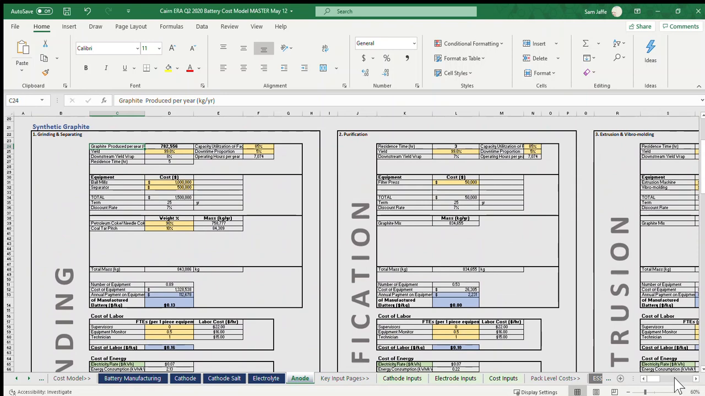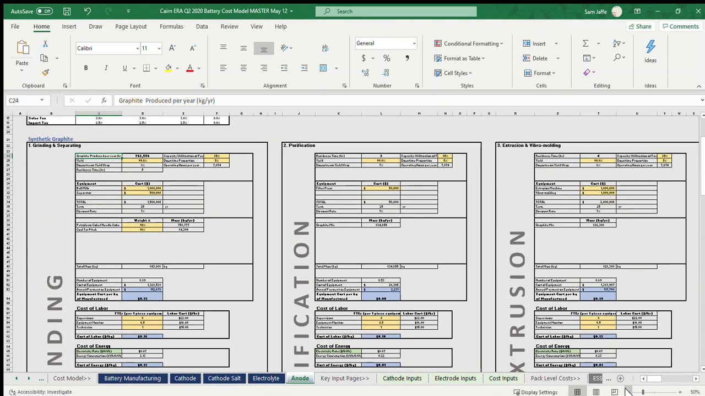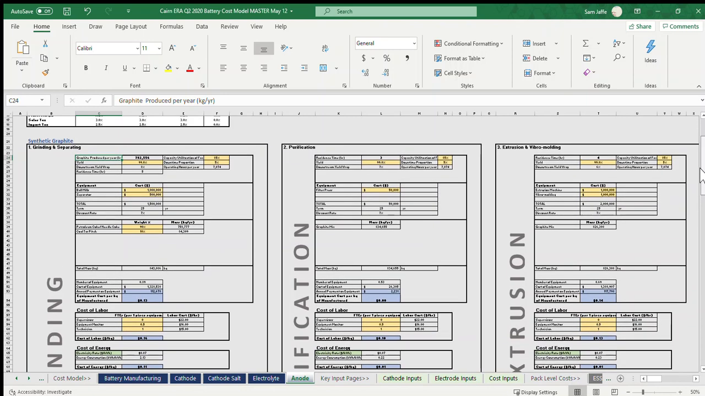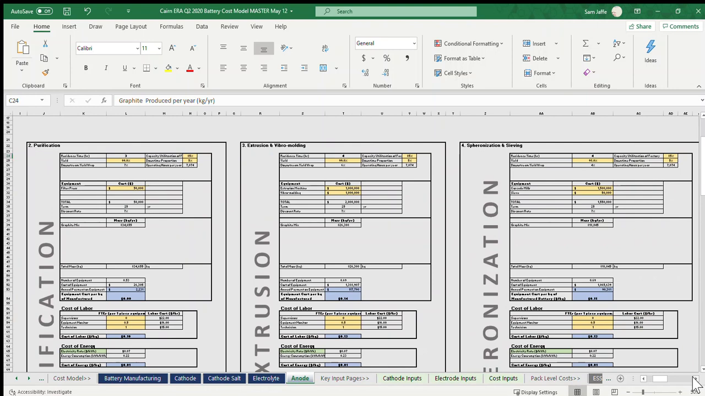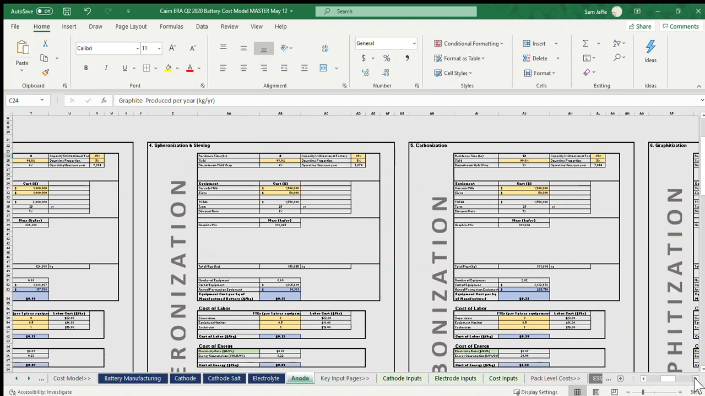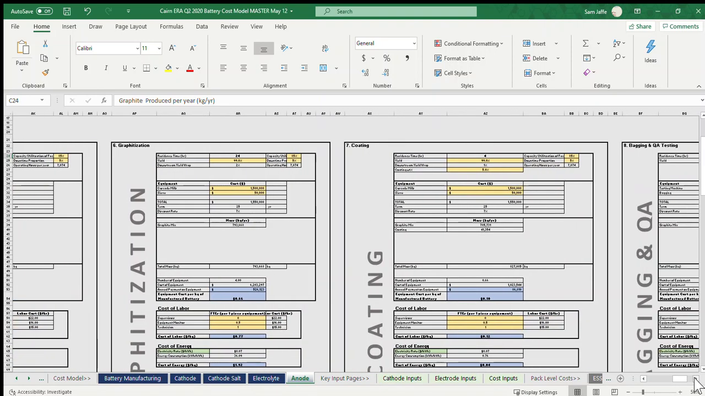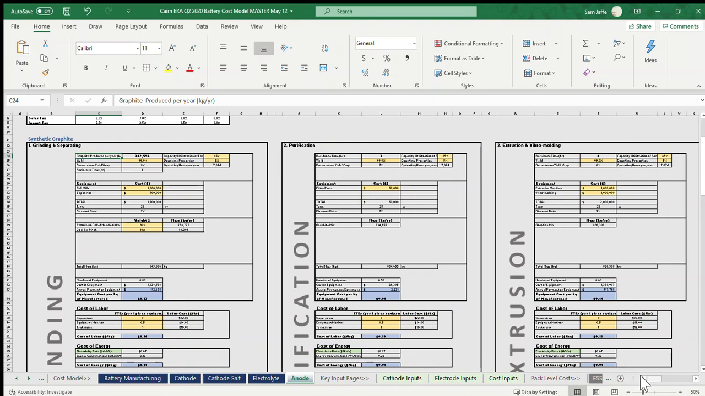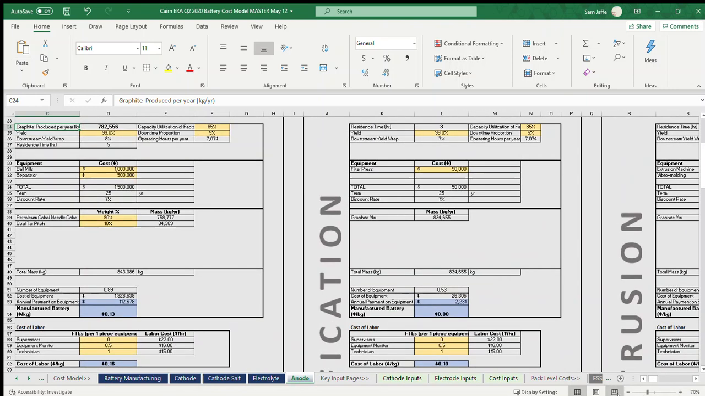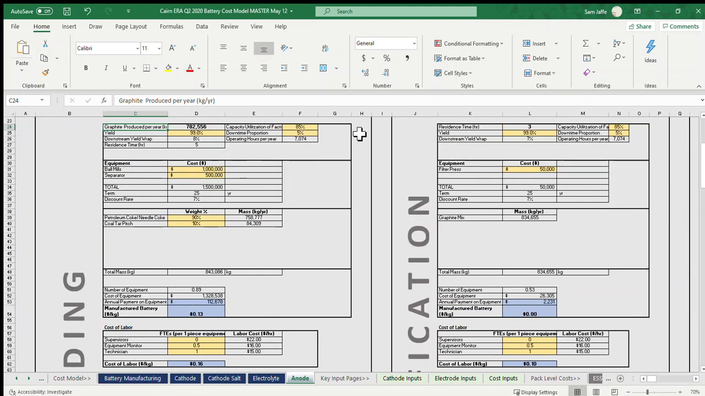You've got each process step, and I'm just going to zoom out a little bit so you can see it better. You've got each process step for synthetic graphite, starting with grinding, to purification, to extrusion, to spheronization, carbonization, graphitization, coating, and then bagging and QA testing. So 8 different steps in making synthetic graphite. Let me zoom in to make sure this is easy to see. So I'm going to go over each one of those steps and what they look like.